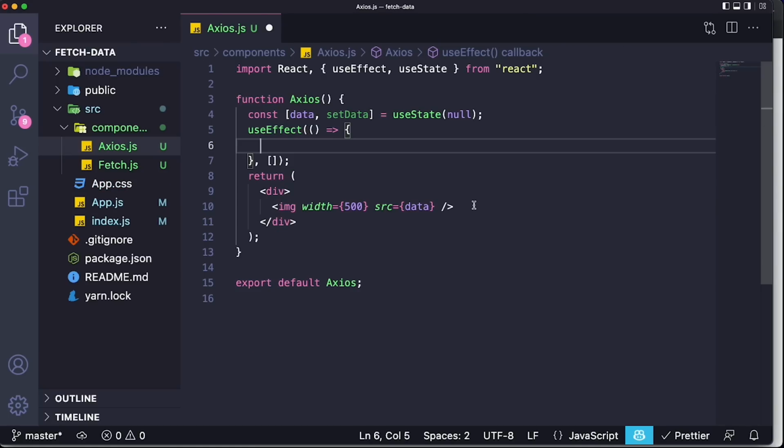Okay, everyone. Now let's go over the second method, which is also a very well-known method. I use it a lot of times in my videos. It is really common, and it is by using a library called Axios.